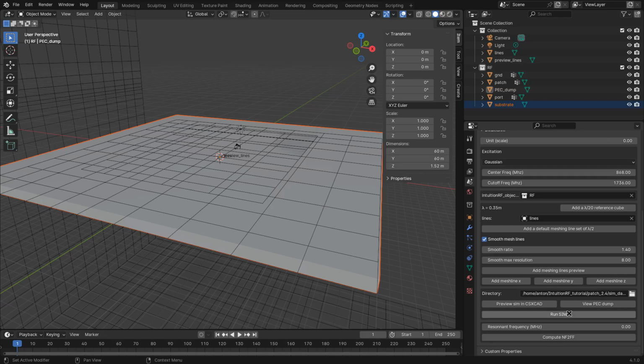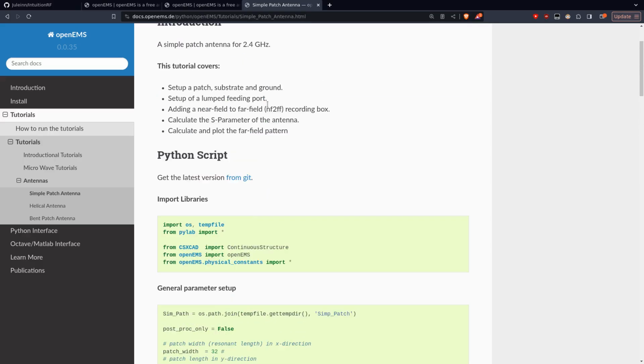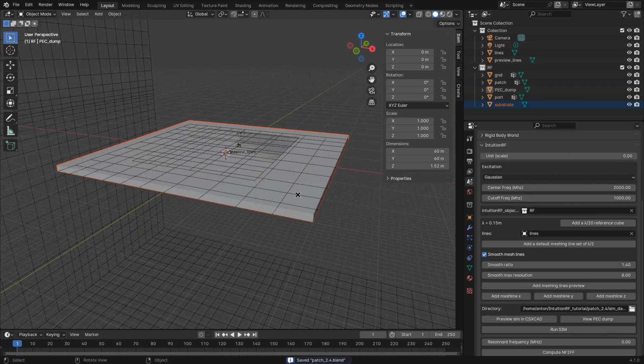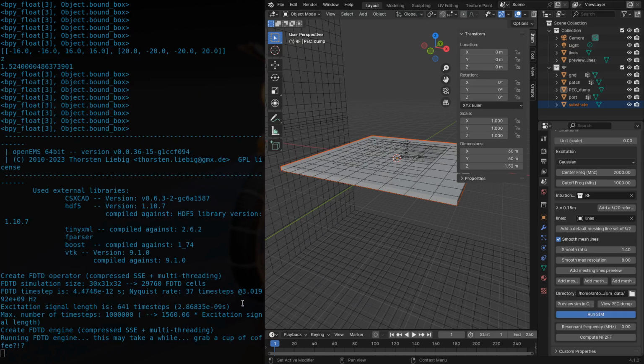Before that, I want to change the frequency here. So we can use a Gaussian pulse or a sine wave excitation. I'm going to use a Gaussian pulse here. And because we are aiming at a 2.4 gigahertz frequency, I'll use a center frequency of 2 gigahertz, like this, and a cutoff frequency of 1 gigahertz. Okay, so we should now be good to go. So let's run the simulation.